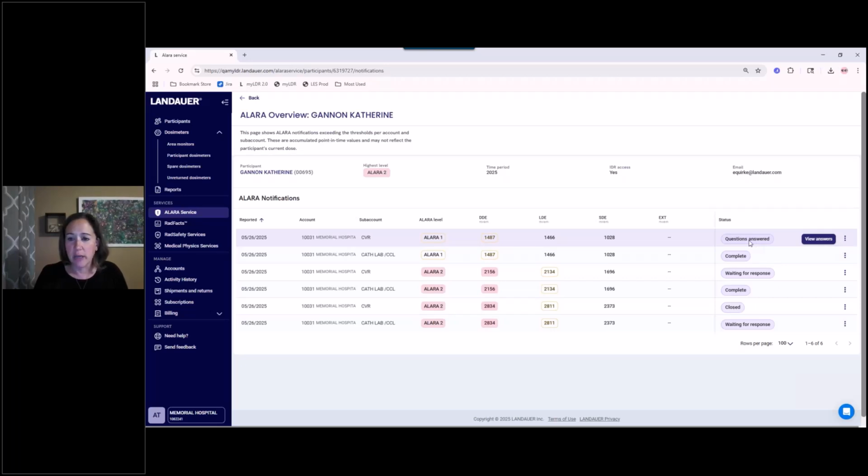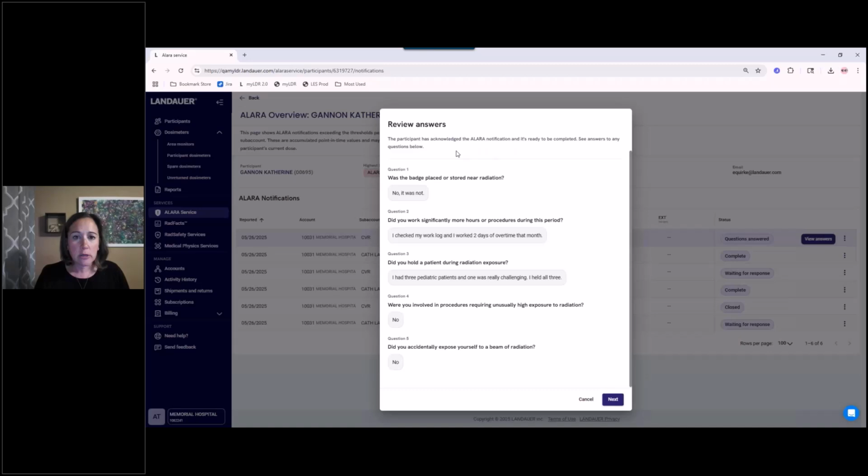If they've just acknowledged it, then we don't even need to do this step. But here we can take a look at the answers. Here we have the option to share questions with the participants. Dave is going to go through that part with our template work. But here are the questions that we sent. Was the badge placed or stored near radiation? No, it wasn't. We can see here the questions and the answers for the participant. So from here now you'll know additional information about this exposure.